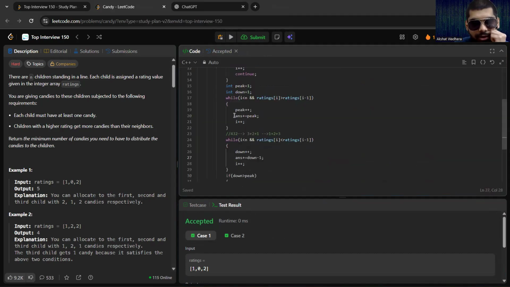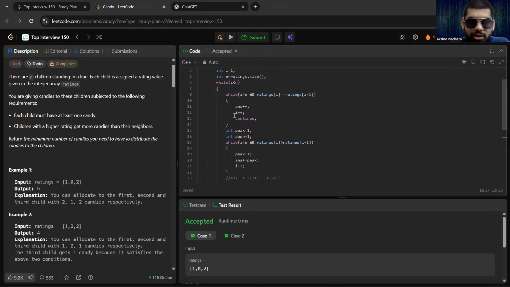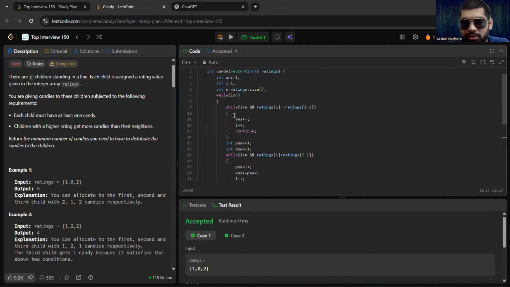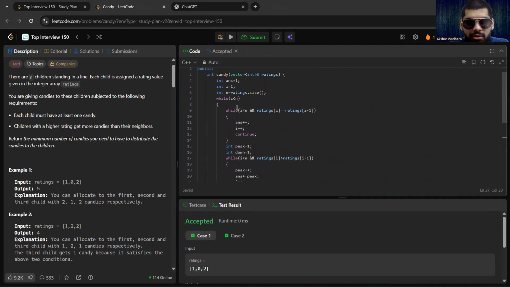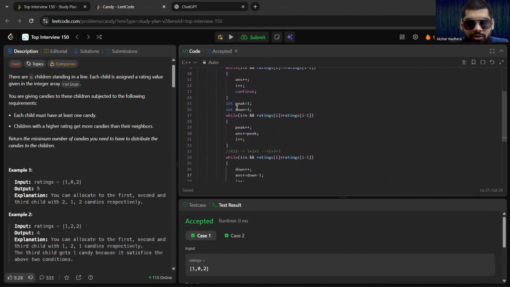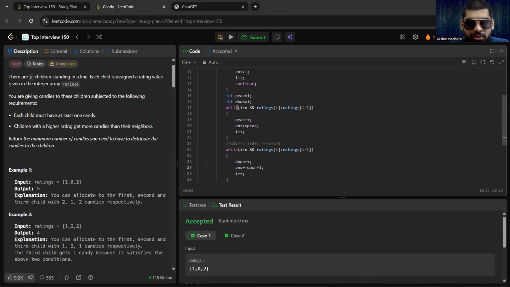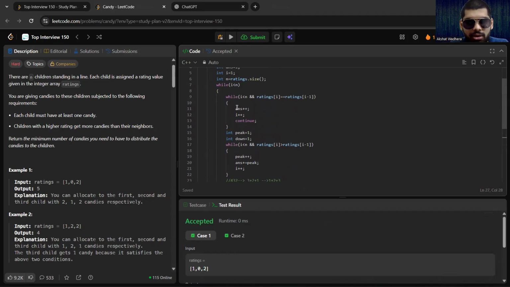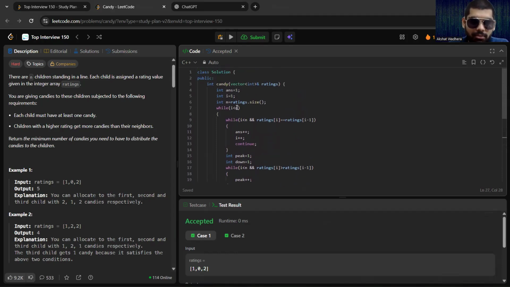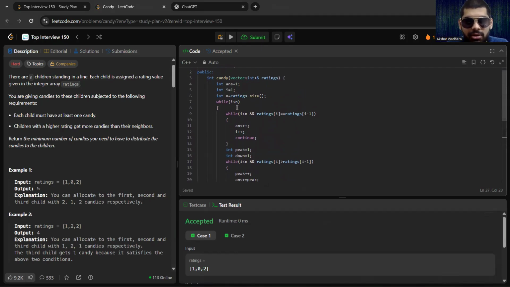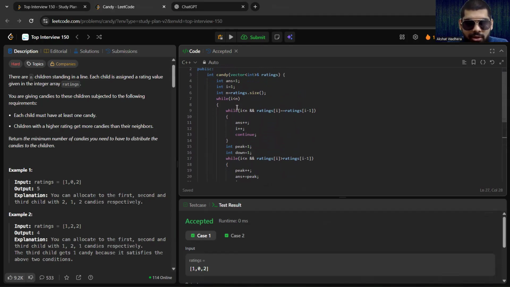So the time complexity of this solution is O of n, because we are going through the ratings array only once, and doing only constant operations like increasing the count of down, or increasing the count of peak, or increasing the answer. For the space complexity, we are using constant variables only, and not things like maps or vectors. So it will be O of 1.